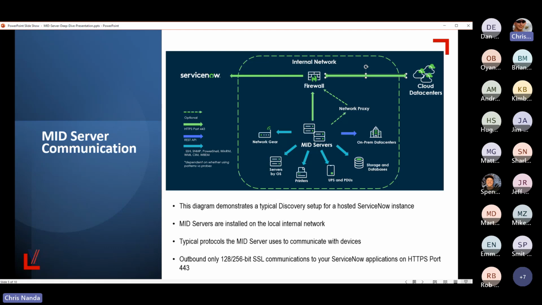Some of the typical things are, let's see, REST, Discovery, SOAP integrations. Those are probably the most common that go through the MID server. But outside of that, the nice thing is we have the ability to do just about anything else as well.